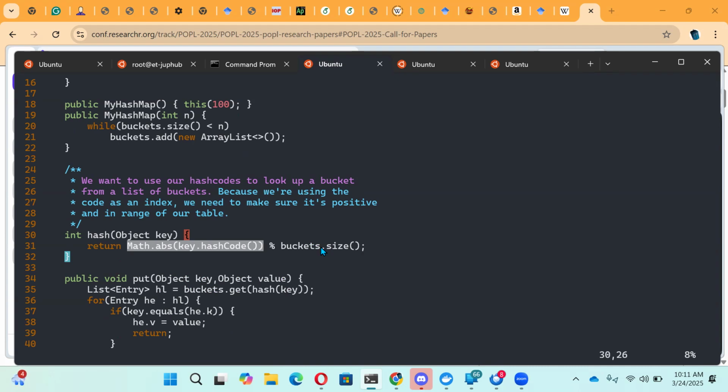So if I create a good hash code, it will tend to split things up into the buckets nicely for me. So each bucket will be small. All right.